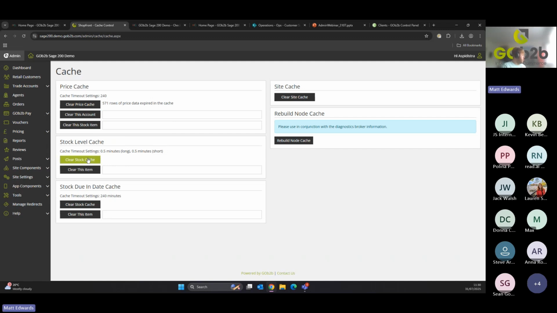Stock levels. If a product has been out of stock and you upload new stock in your accounting software, you can instantly clear the stock cache so that it refreshes straight away. If not, it will wait for the next cache timeout, and likewise for the stock due in date. Or you can just clear all of it. That will slow the site down ever so slightly when you clear the cache, because it needs to rebuild, but that doesn't take too long.